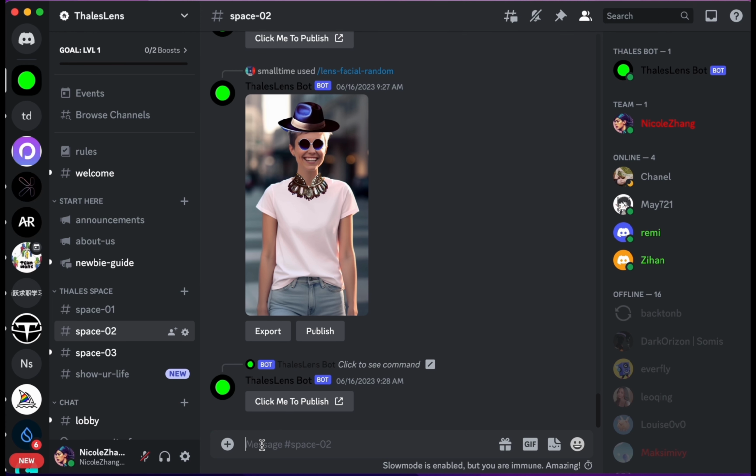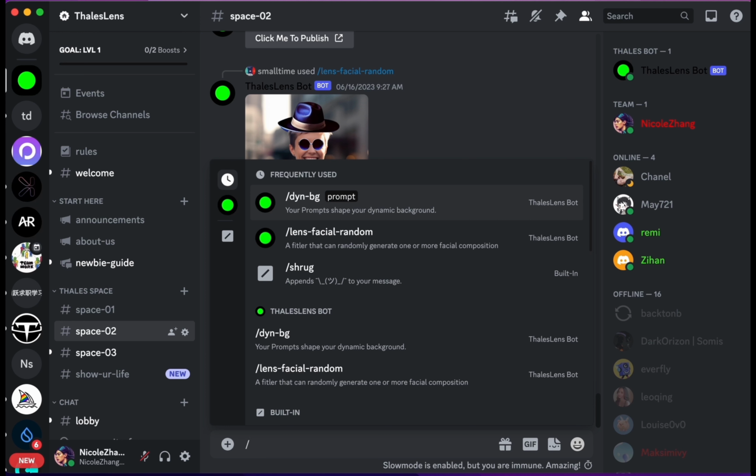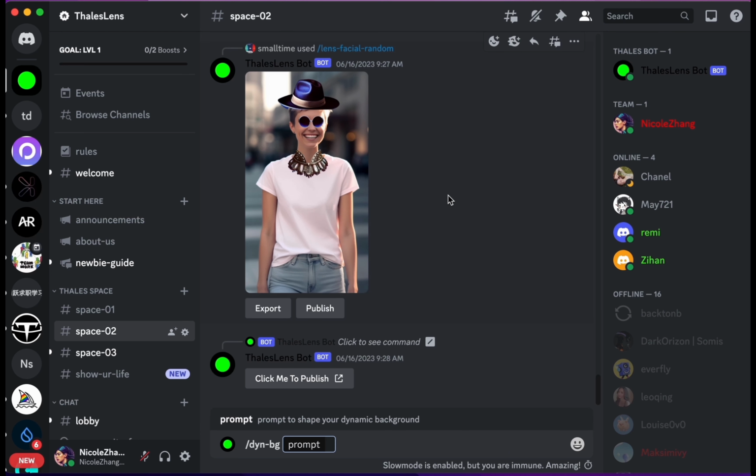So put your mouse here in the chat box, and when you put in slash, you can see there are several functions popping up. Select dyn-bg. This is the function that shapes your dynamic background. So basically here, it's going to generate the background for your lens based on the keyword that you put in here in the prompt. So let's try mountains.